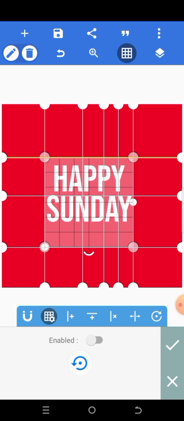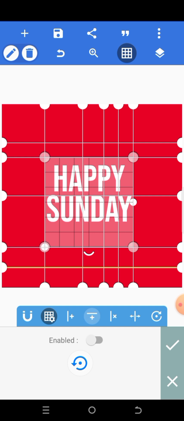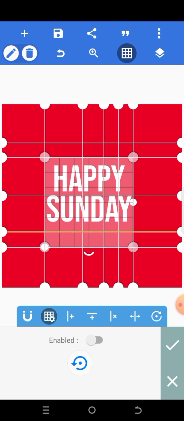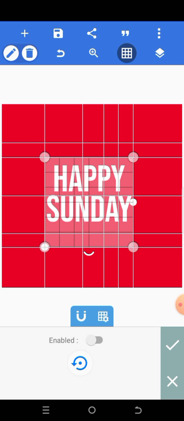After you have put your grid lines on the text box, the next thing you want to do is add another grid line to the angle you want to skew the text to. So let me say I want to skew the text up to this angle. I'll add this line here. Then I'll add another one here. So this looks perfect.